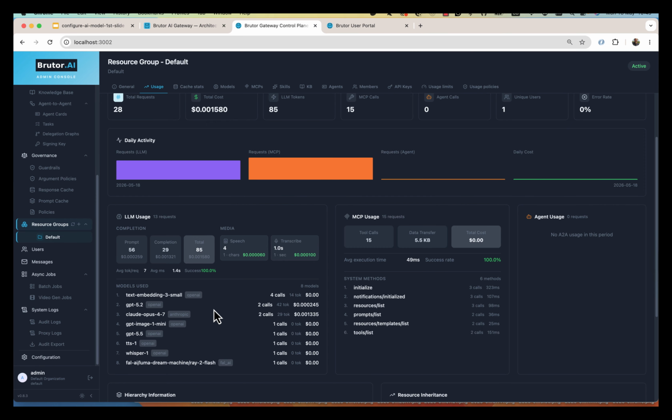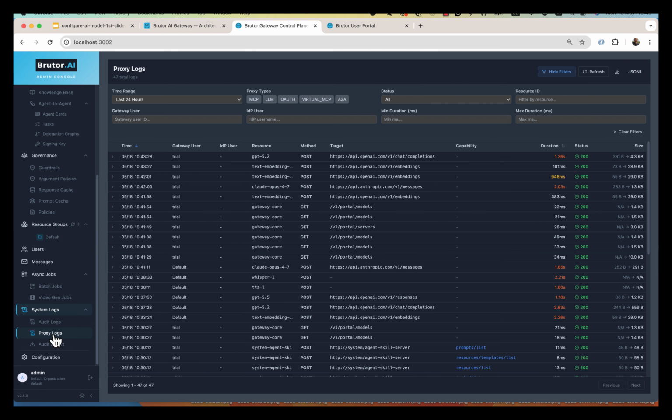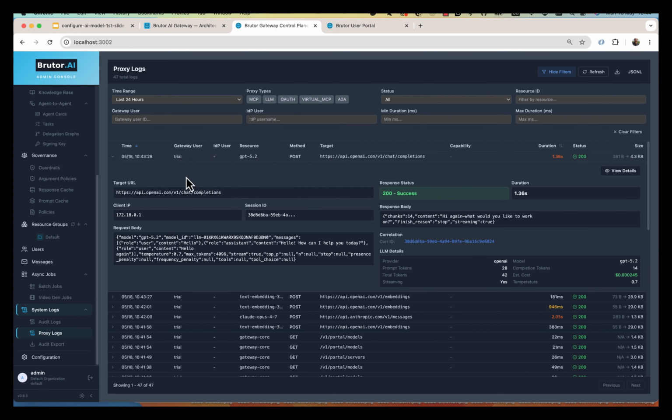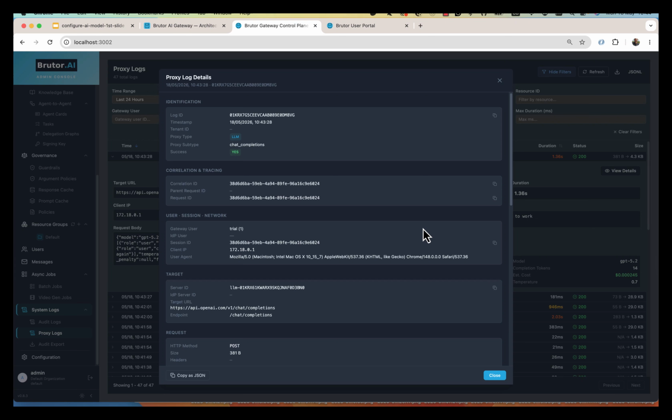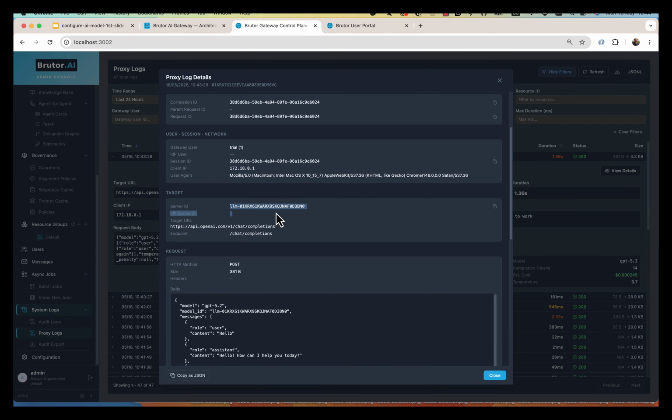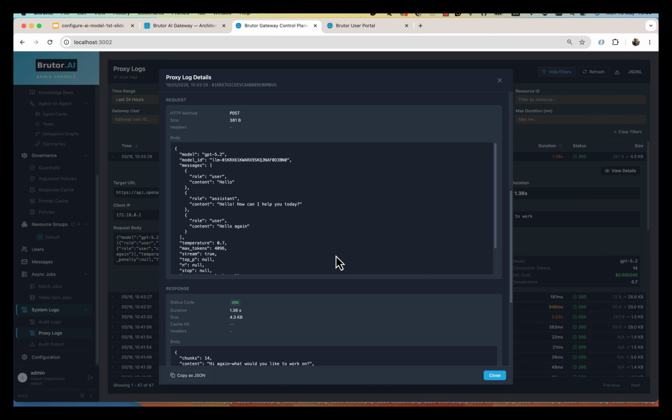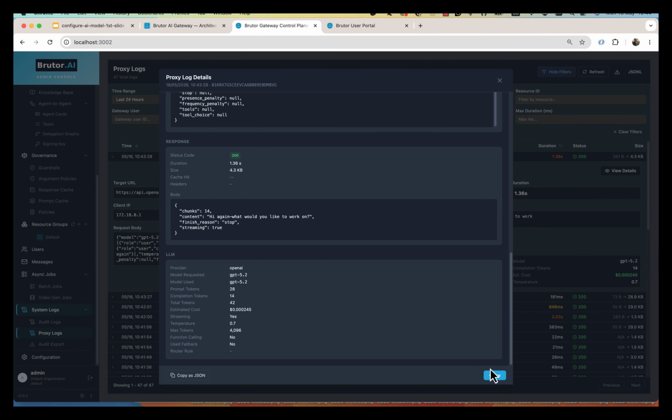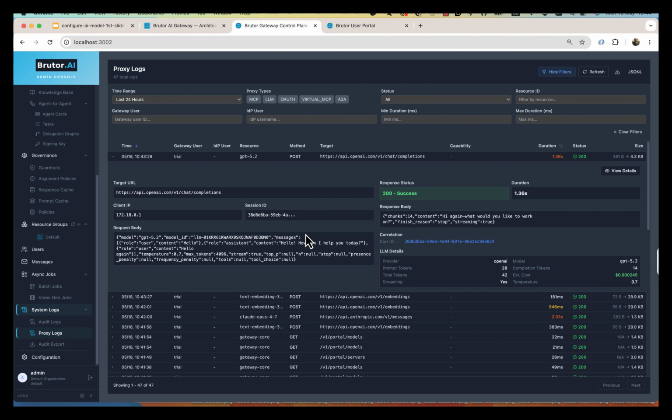And then, how do you know exactly what was going on in those calls? Proxy logs. So you take the last one, for example, trial user, GPT-5.2, and here is the exact log. You can get more details. You can go through here, see all the stuff. The exact model, this is going to be important. Because what if I want to use GPT-5.2 but with a different system prompt and be able to switch between them? How do I do that? So you can see all the information here. You can even export this and stuff.